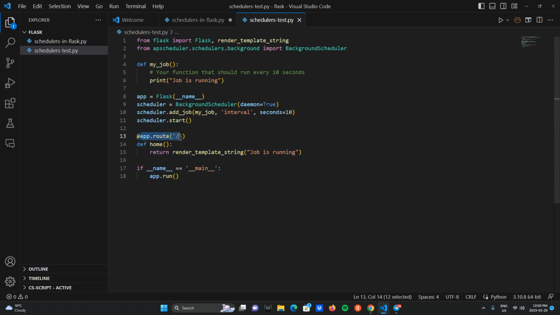And then here I use app.route because it's a Flask app, right? We are going to make a website, and then a slash, and then create a function with the name home, and whenever someone requests the website, which is just going to run on localhost, right? With just a slash, that means nothing else, just requesting the website, it's going to run this function, which is going to return "job is running". And if __name__ equals "__main__", that means if the Python script runs, app.run.